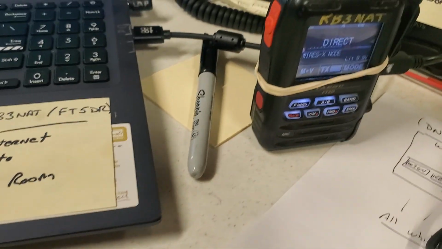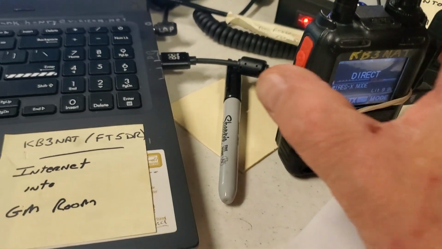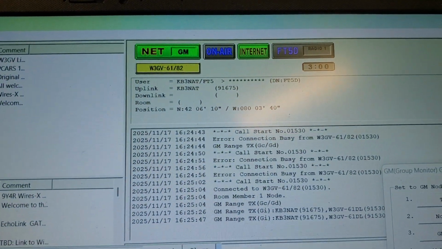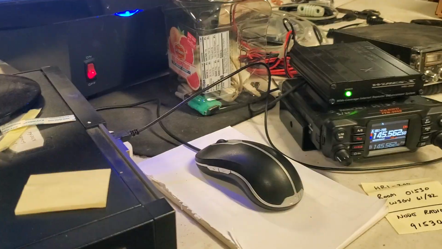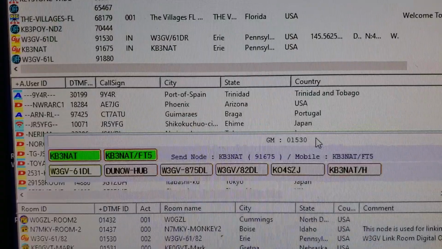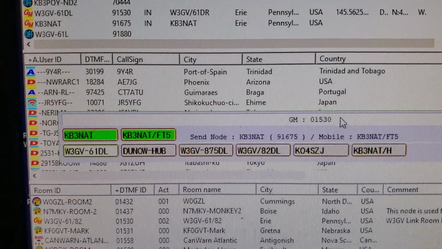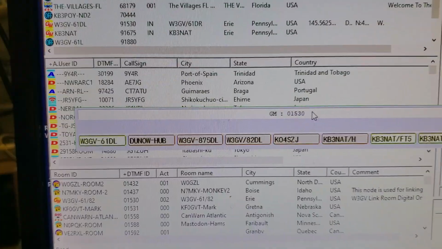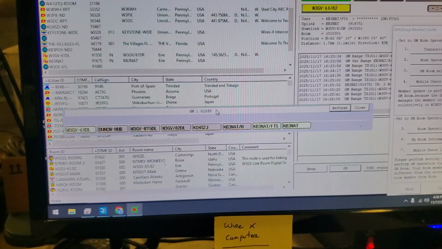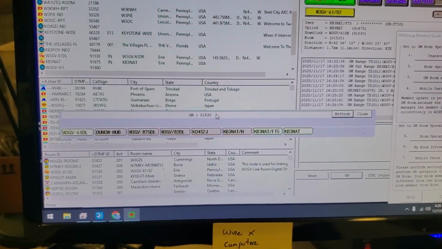So now when I key it's my FT5, but it's in direct mode. If I key this, you'll see it should go on. It's going on the internet. There it is. It already went over to the RF radio over there. It's on my link radio. And there it is. It's in my group mode room on the RF side. So I now have the RF side working and the internet side working.